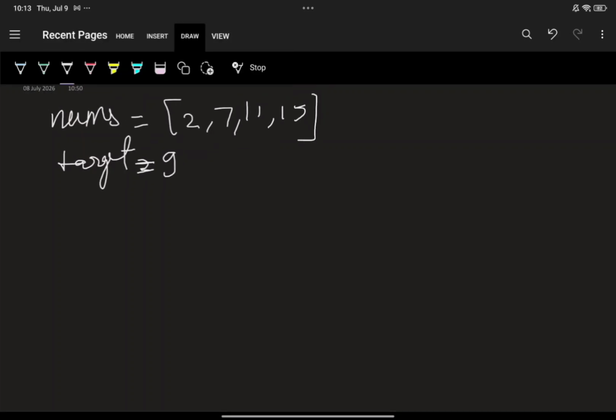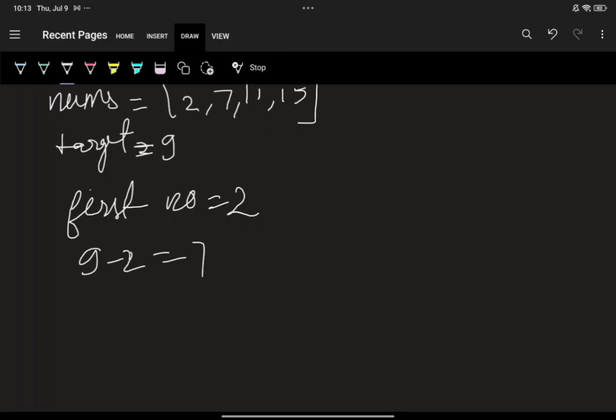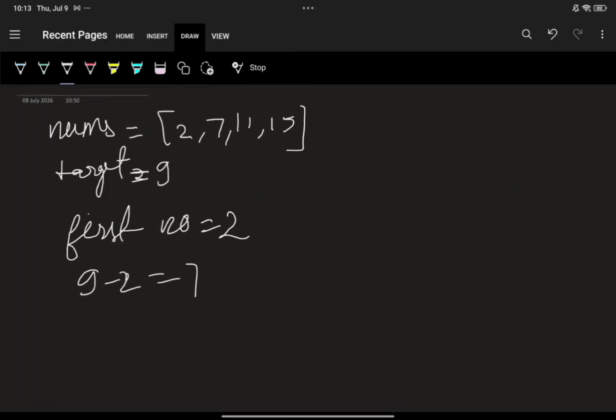Here, our first number is 2. To reach the target 9, we need what? 9 minus 2, that is equal to 7. So we have to check whether there exists a 7 value in the hash map or not. If it does not exist, then we will move ahead. Otherwise, we will return the index and the value from that hash map.